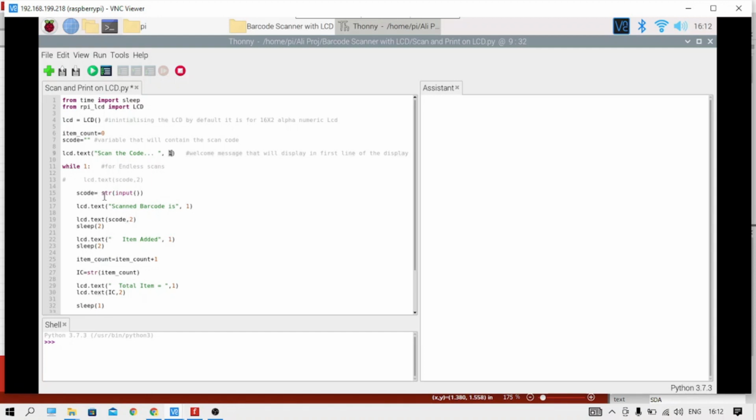And while 1 is the loop for endless scanning. s code is equal to str input. So here you can see in this line, the input function will require data from the terminal that will directly be stored in s code in string format. Okay, so the barcode scanner will give the output to the terminal, which will be stored in the s code variable, and lcd.text again, the message will be displayed on the first row, the scanned barcode is, and this s code will be displayed on the second line.